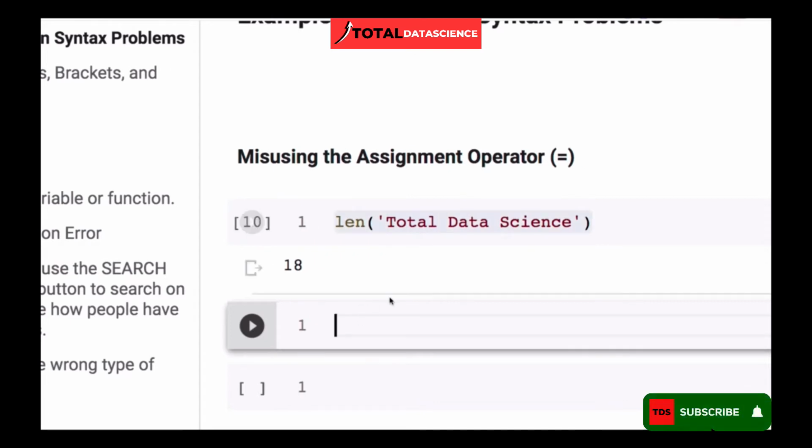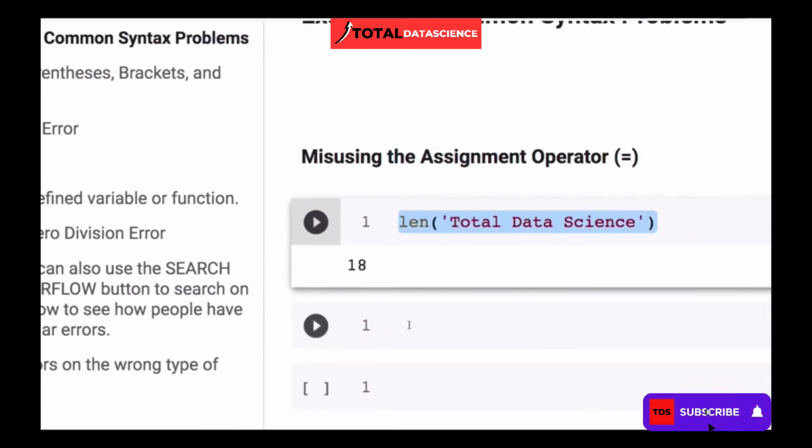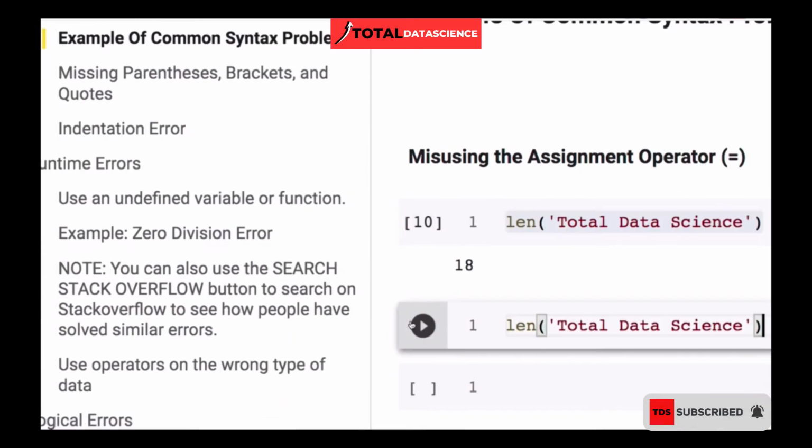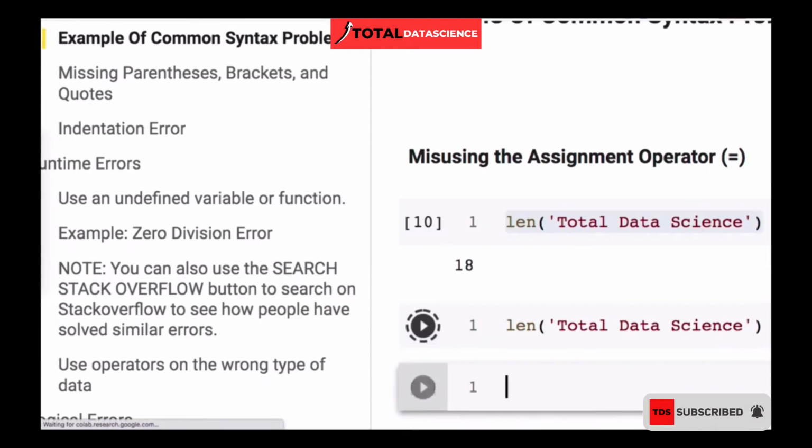All right, let's say I do this. Let's say I calculate the length of this, right? Then I want to check if the length of this string is equal to 5. Now if I run this one, let's see what happens.